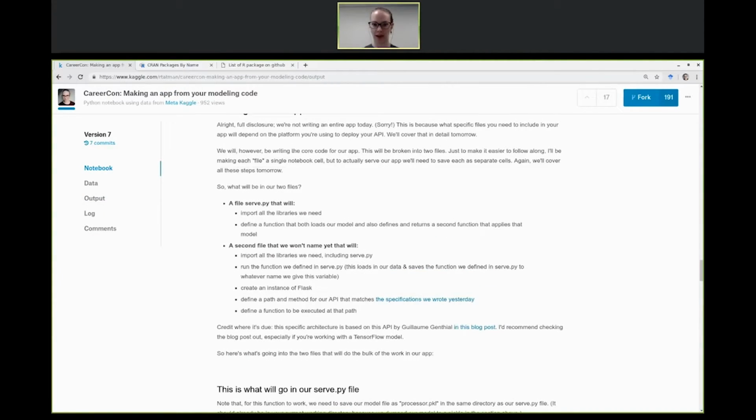We've got a serve.py file, and this has the guts of our Python code. This is where we define our function to apply our model. This is where we say how we're going to read in our model.